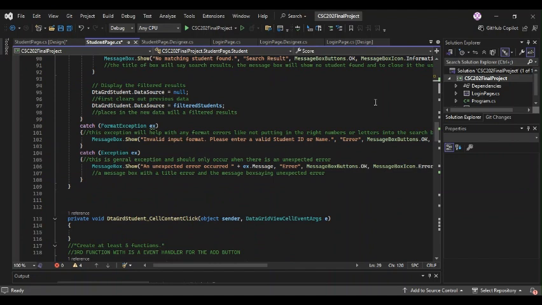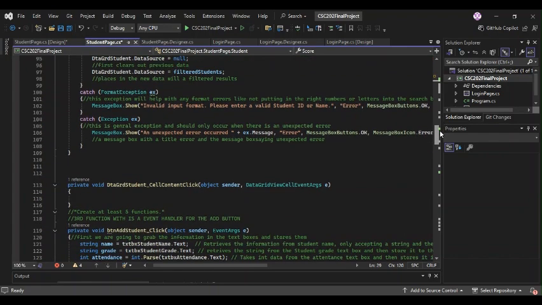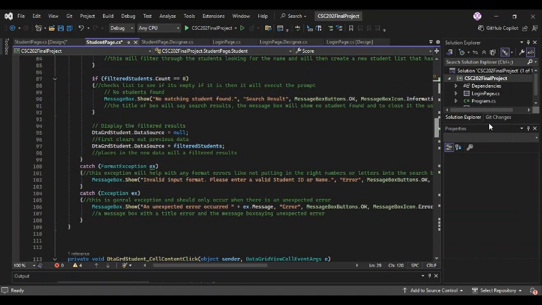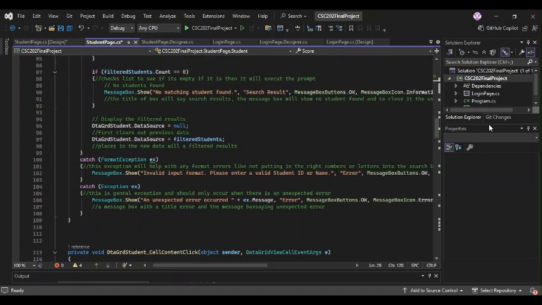Next, we have what's going to happen to the data grid. So the data grid, again, I did this earlier. What first occurs is we're going to clear out all the previous data, and then we're going to reload it in. I could have put, instead of that, load student data, but I did it manually.